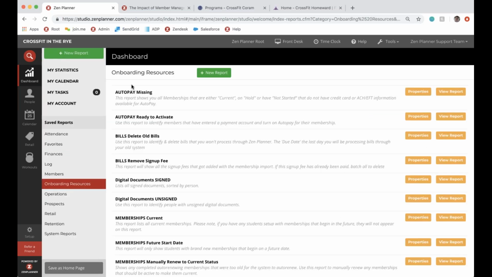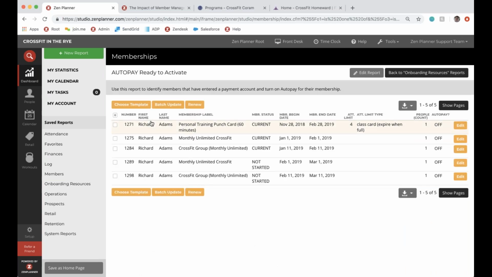Now we're going to click back into onboarding resources. We just covered auto pay missing, again, meaning they do not have credit card on file. And then we can step into auto pay ready to activate. So if we go into John Grisham's profile, we add a credit card to his account, but we don't turn on auto pay, then he moves into auto pay ready to activate. And it looks like I have Richard Adams in that same category where he has a credit card on file, but he does not have auto pay turned on.